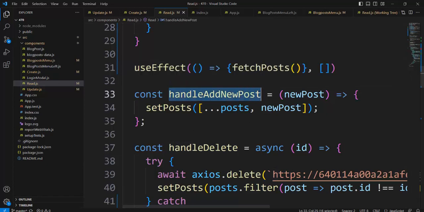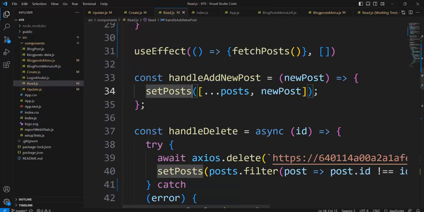Look at here, handle add new post. Here is a function in the read.js component. In the body of that function, we will immutably update post. Post is also state of the read component, and we have a function, and because we need the function syntax like a reference, and because function equal object, we can declare an object equal arrow function, and use that name of function, or name of object, like a reference.